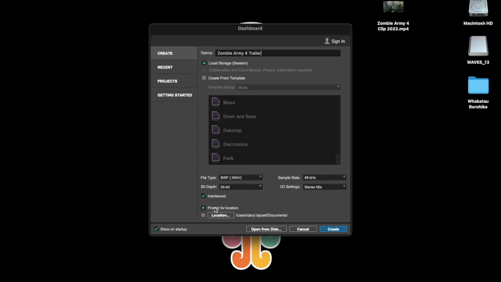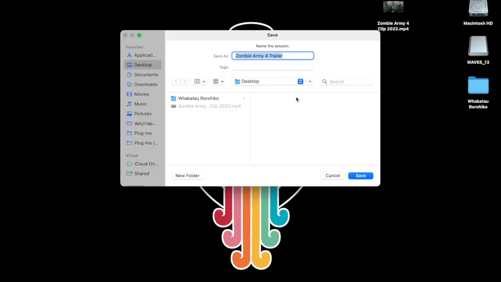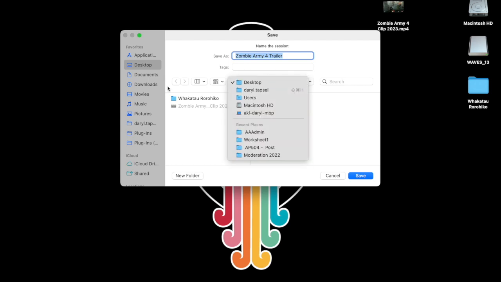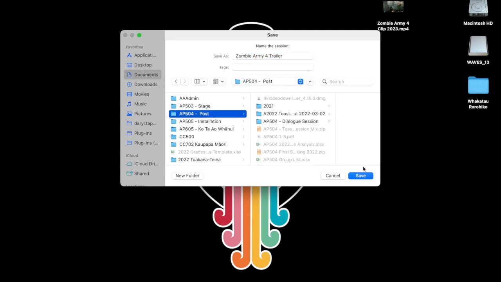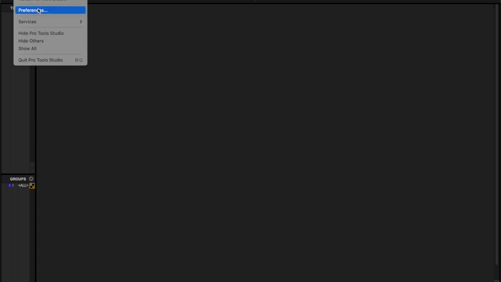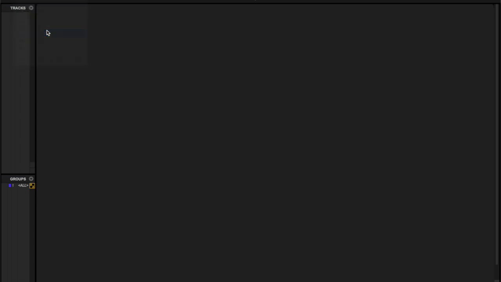files. I often prompt for location so I can set up where the file saves. If you're using your own computer, you could set it up so you always just go to the same place. In this case, I want to go to the Documents, AP502 post folder and save it there. This is going to create the session folder and the blank session that I'm going to build up.